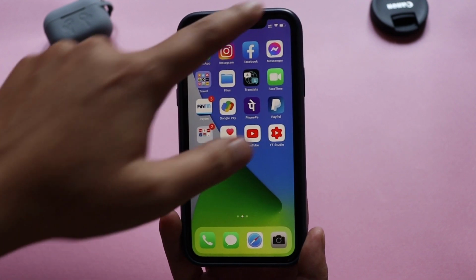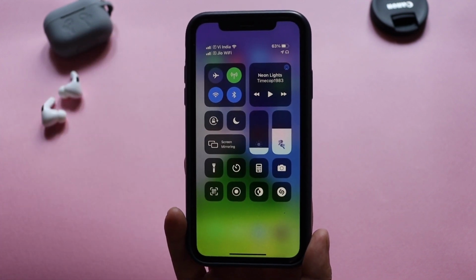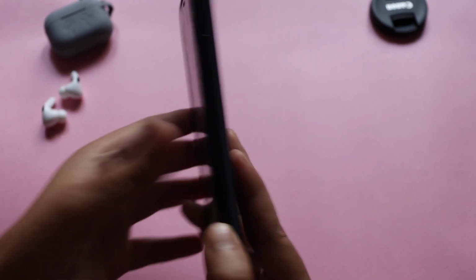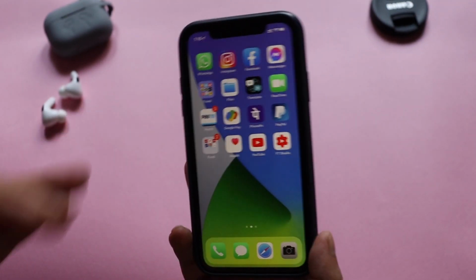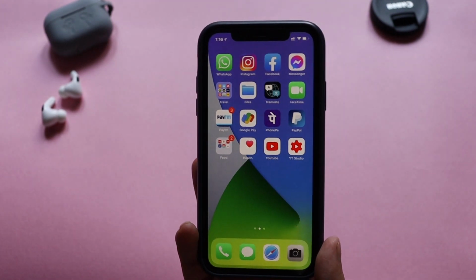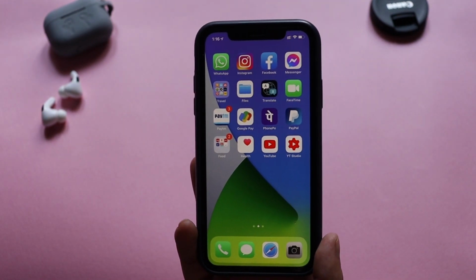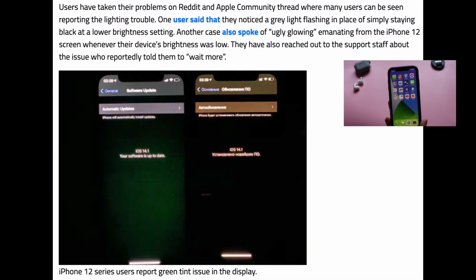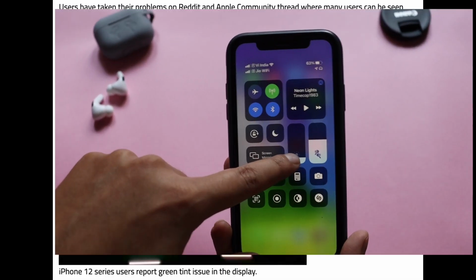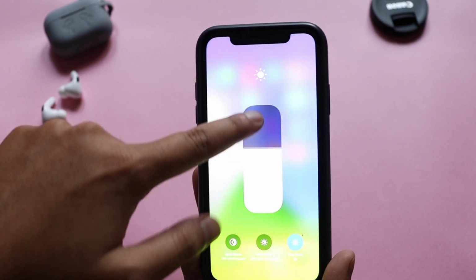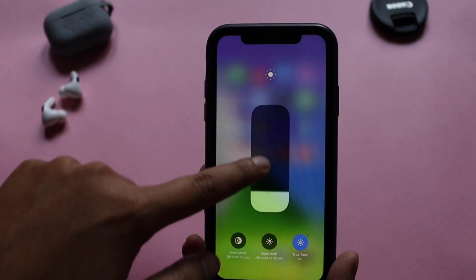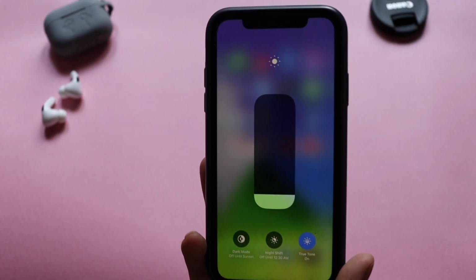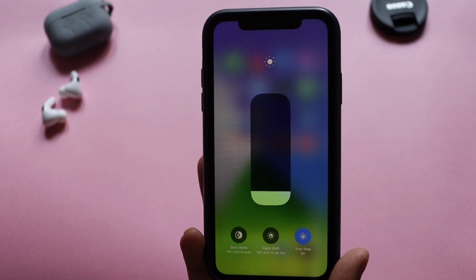Alright guys, so talking about display brightness and color calibration, you can see that I'm using an iPhone XR, a 2 year old device. With a lot of the new iPhones that came out, like the iPhone 12, people are saying they are having a green tint issue, wherein in pitch dark, if you turn the brightness all the way down to the bottom, they are able to see some kind of green tint on their display. So that's the main concern.